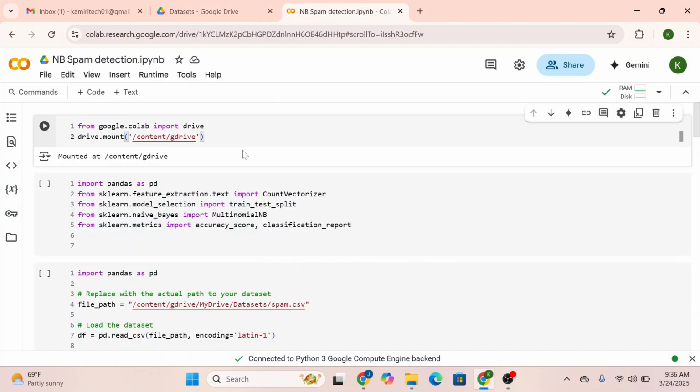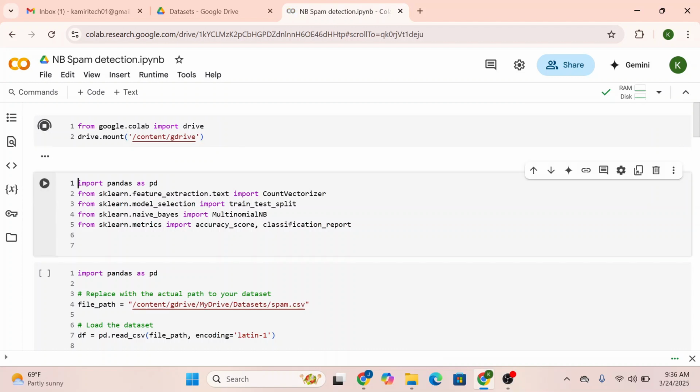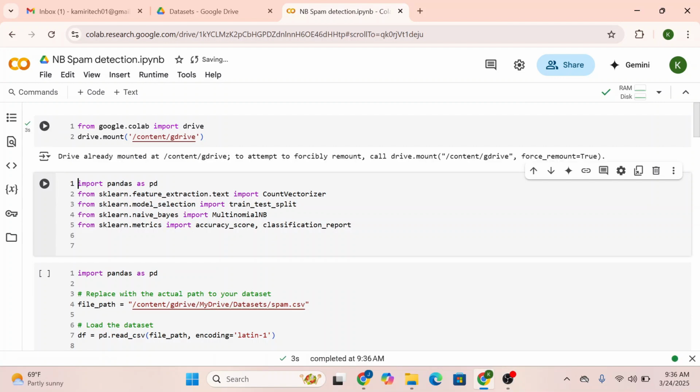So I'll come to my Colab and I write this code to mount my Google Drive. Just run this code and give your Colab all the access that it is going to ask you to give it. In my case, it already has access, so that's why it has told me that Drive is already mounted. In your case, you may need to give it privileges so that it can access your dataset. From there, we import the libraries that we need.